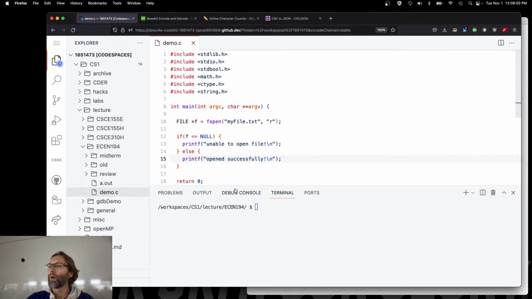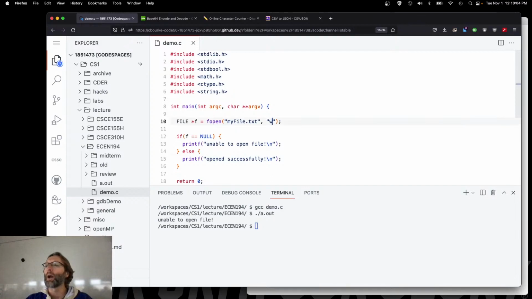And when we compile and run this, of course, there's no file called myfile.txt. When I run this, of course, it's not able to open up that file. What do you think happens if instead of opening it up for reading, I open it up for writing?